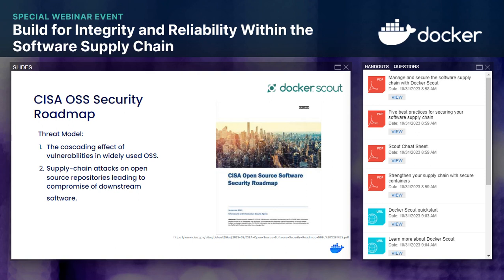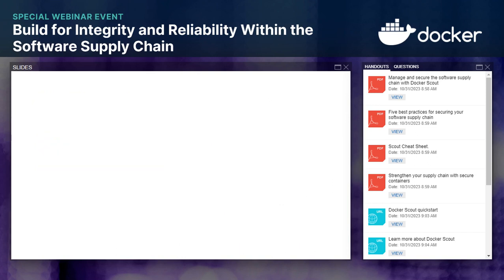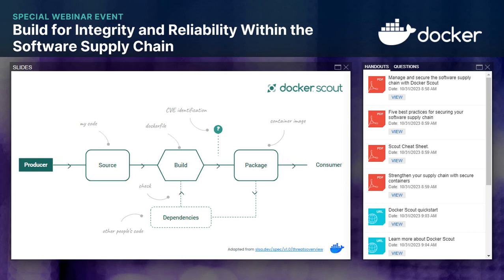We'll mostly be focusing on one, although Scout does cover, and Docker does cover, a lot more around the second bit, around the supply chain attacks, and we will touch on it a little bit. But these things are coming everybody's way. There's more and more legislation coming out all the time, and certainly if you work in government, you'll be worried about these sorts of things. So what does this all mean to us?